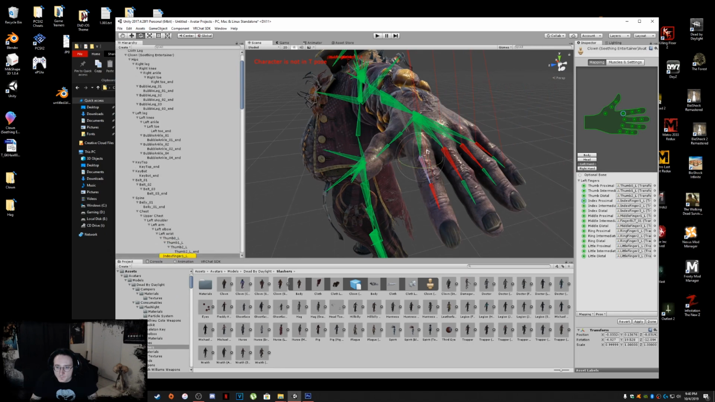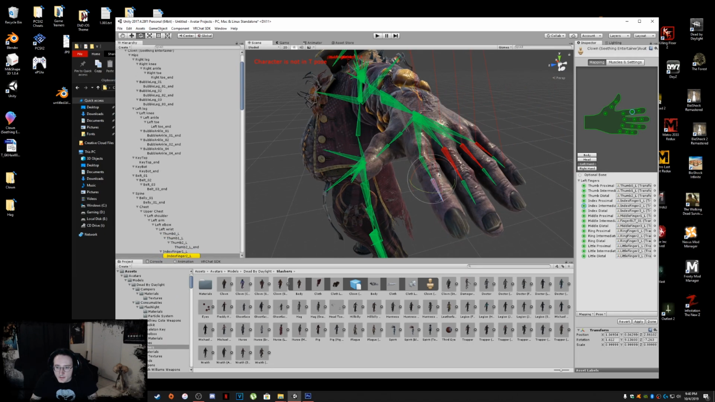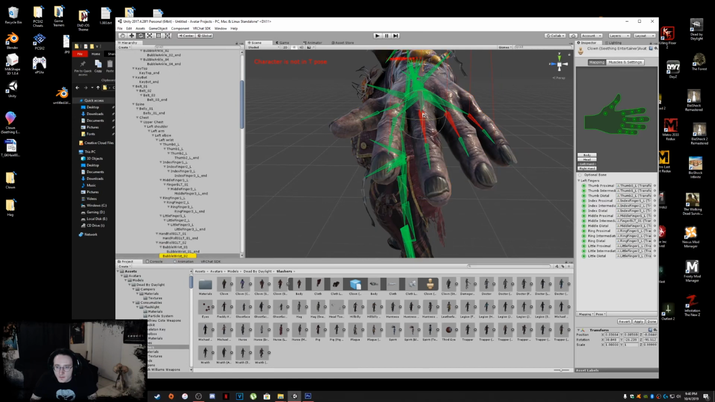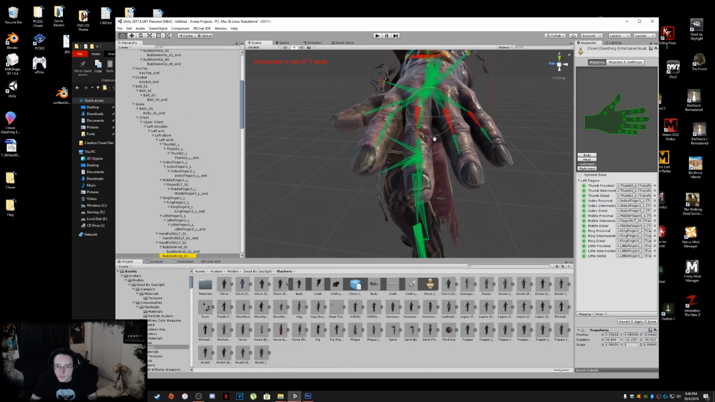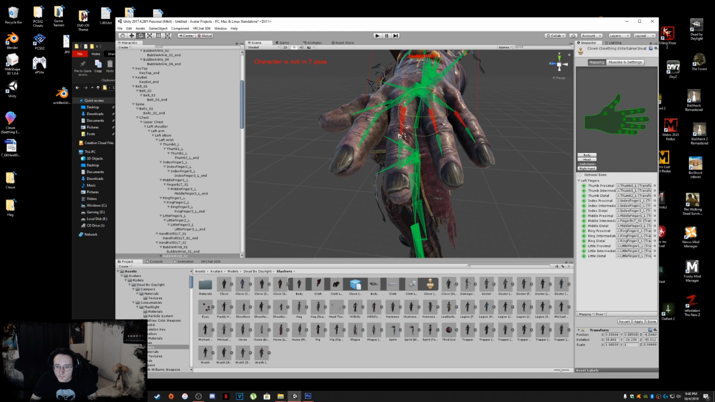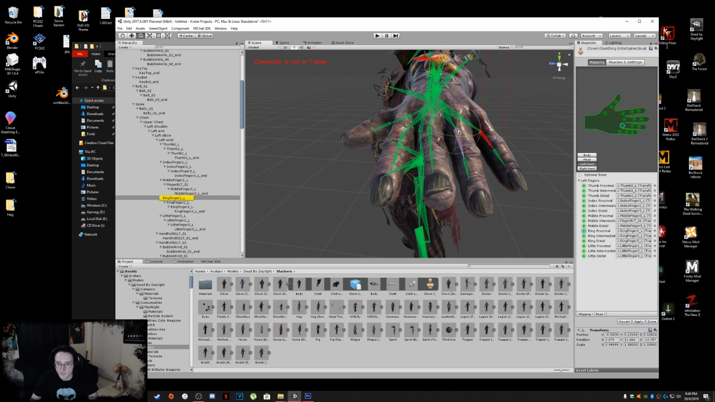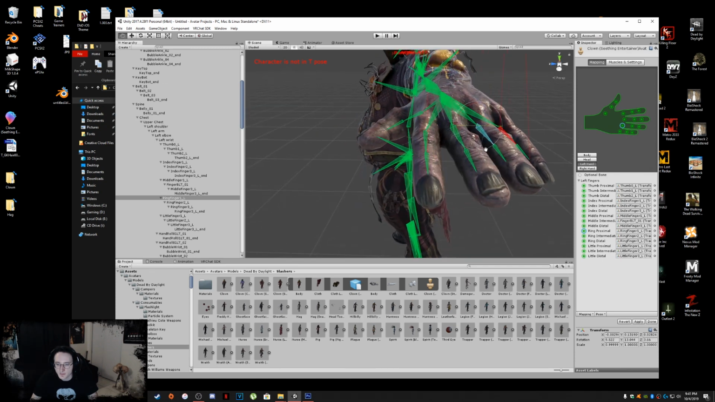Okay. Rotate this up, rotate that up. Rotate, wrong bone. Rotate that up. I move that over a little bit, raise it up. Looks like I'm going to have to move this over a little bit more. There we go, it's in the green.